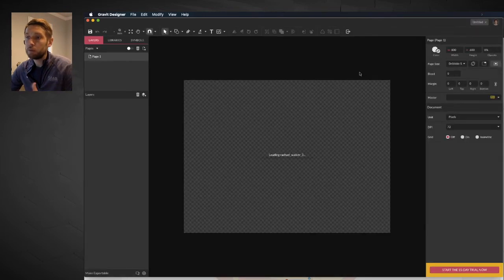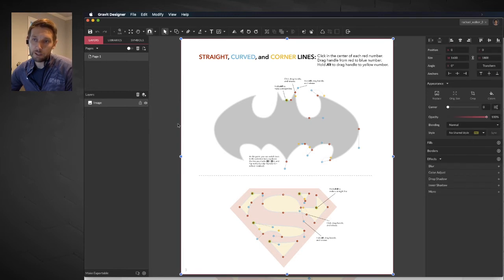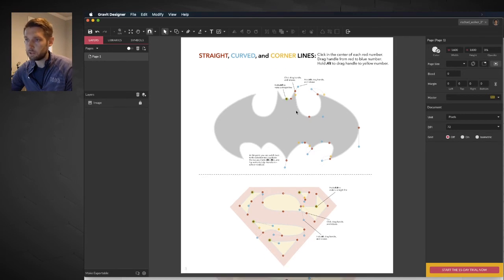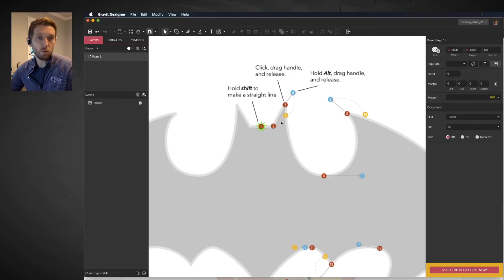Once it opens up, you'll see our artboard. In vector graphics programs, we call this workspace an artboard, not a canvas. We're going to go to our layers panel and lock this because we don't want it to move around, and we're essentially going to treat this like connect-the-dots. You can read all of the directions right here as we zoom in, and it's going to tell you what to do with the pen tool.